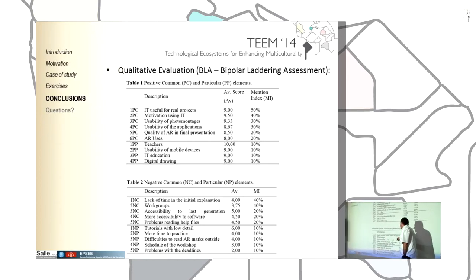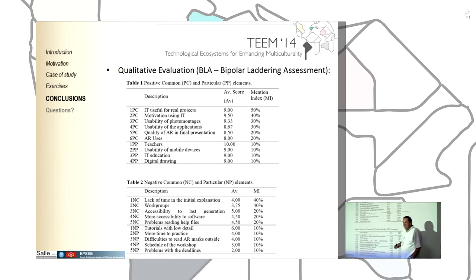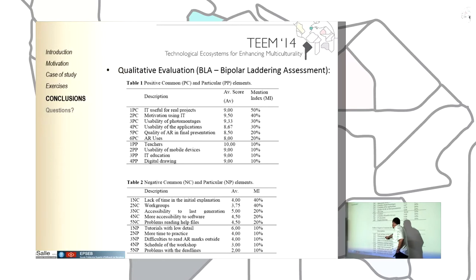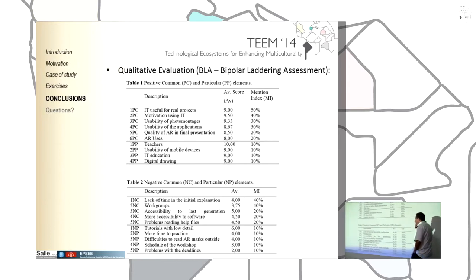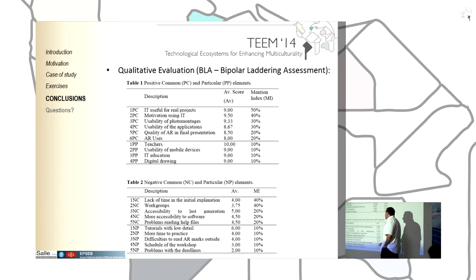The students' lack of time in the initial explanation, work groups. In this case, this is a very typical situation in architecture. I work with my colleague, but I have a problem because the information of my colleague is not ready, and I need information, or today he is not in the class. I think that the architect works better alone. It's not a good idea to work in pairs or in groups.